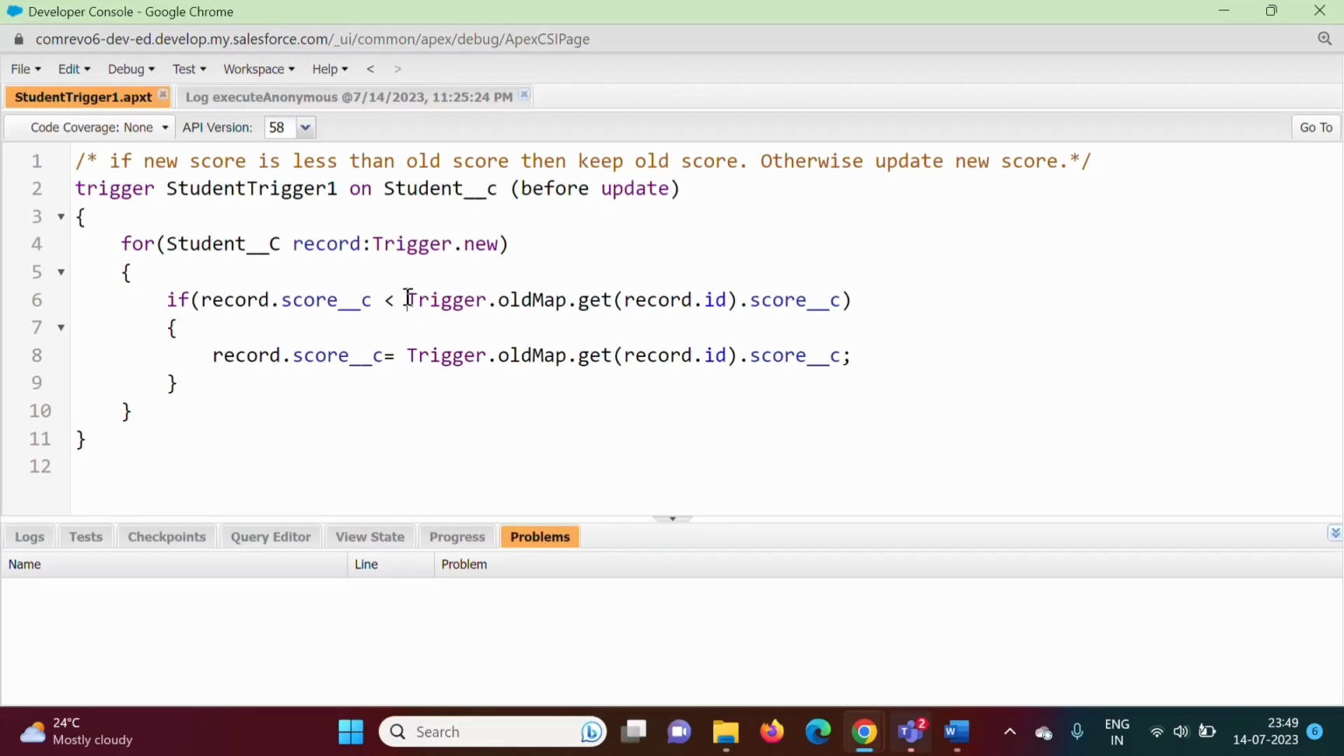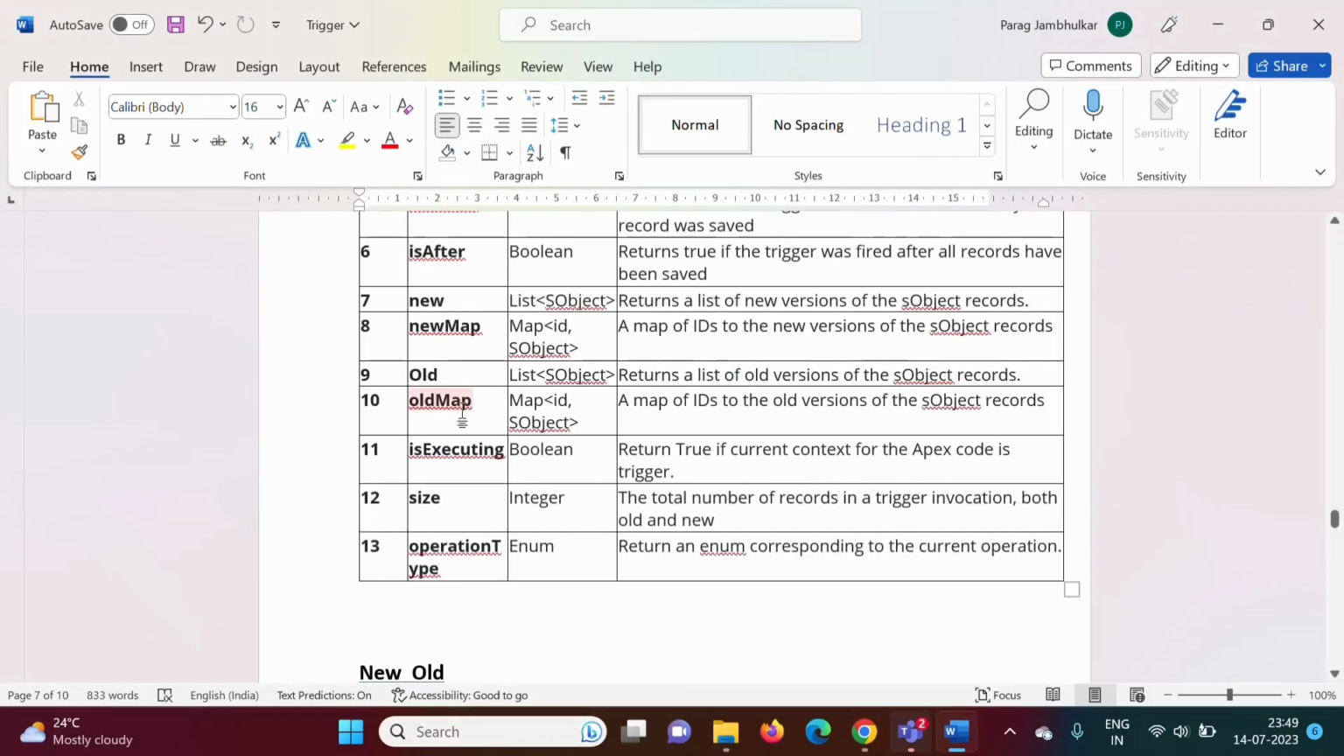And how did we get the old value? We got it by using old map, right? trigger.oldMap is a map which represents old values as it has key value pairs. By using the get method, we are mentioning the key here. The key is ID, and by that we are getting the old score, and we are comparing it with the new score. So in this way we can use old map, and in the same way we can use new map.